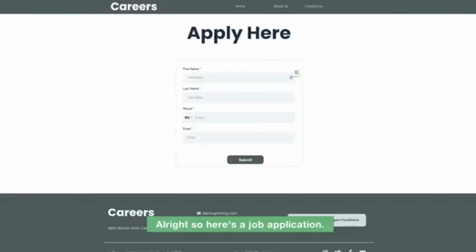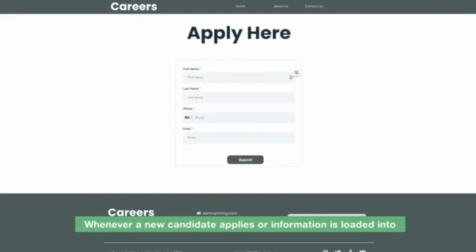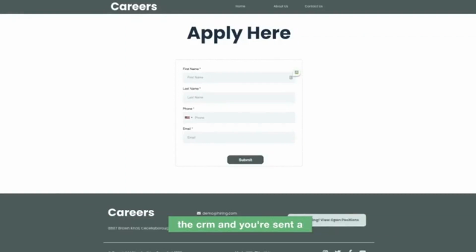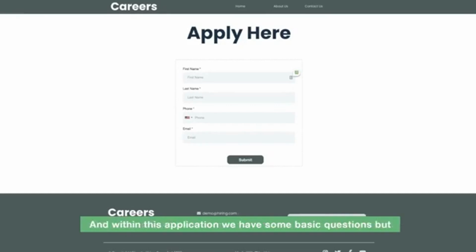All right, so here's the job application. Whenever a new candidate applies, their information is loaded into the CRM and you're sent a notification that you have a new applicant. And within this application, we have some basic questions, but we've also included a library of additional questions that you can choose to add onto the application. You would simply drag and drop those questions to add them on.